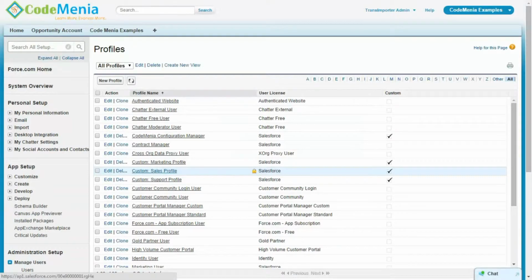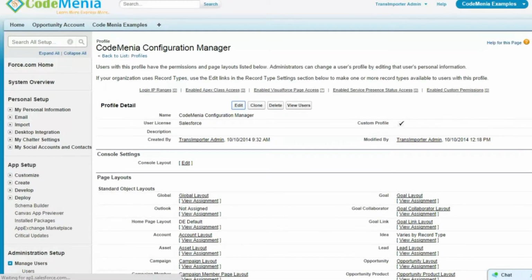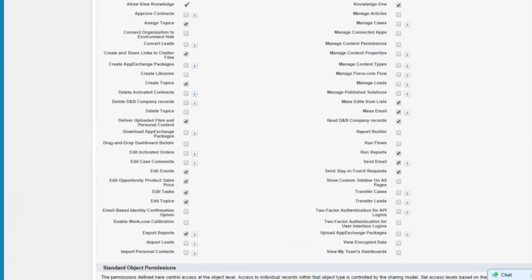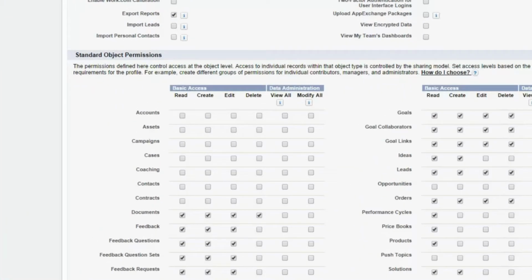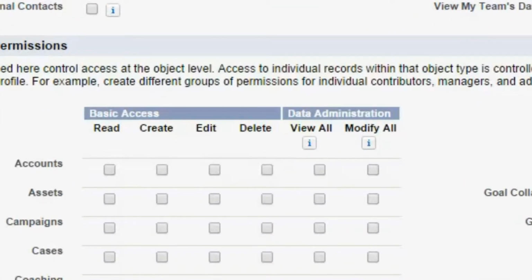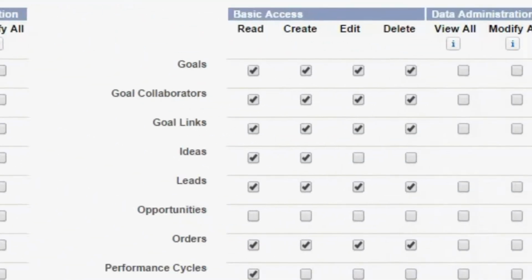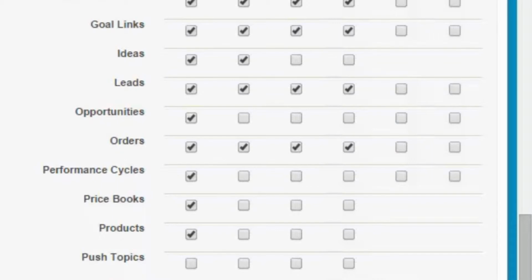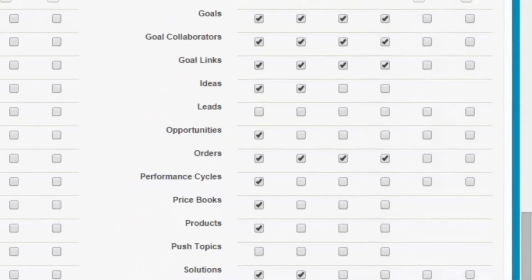This profile, CodeMania configuration manager, where the permission for those objects are: account having no access, opportunity having no access, where opportunity having provided one read access and lead having no access.